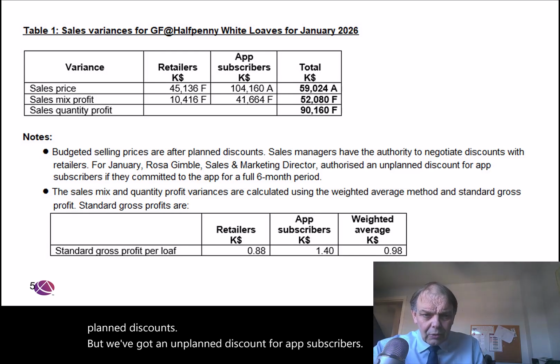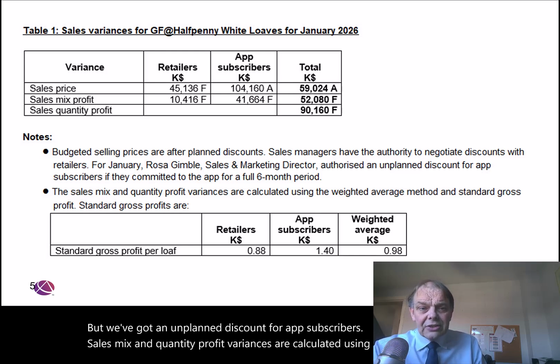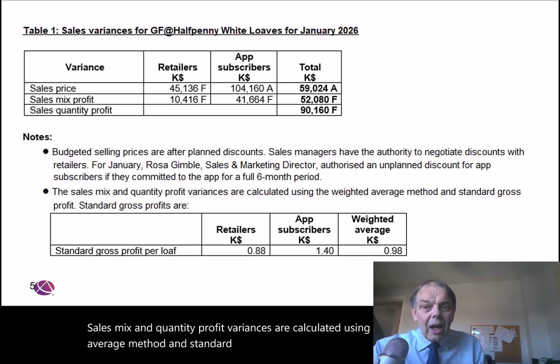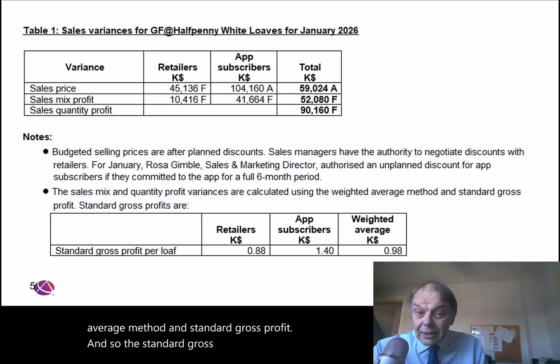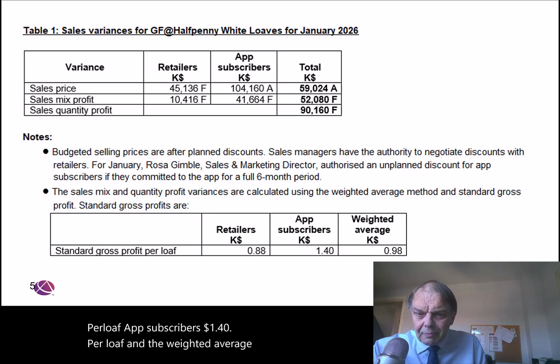Sales mix and quantity profit variances are calculated using the weighted average method and standard gross profit. And so the standard gross profits are retailers 88 cents per loaf, app subscribers $1.40 per loaf, and the weighted average 98 cents per loaf. Okay, so it's interesting there. I will comment on that on the next slide.